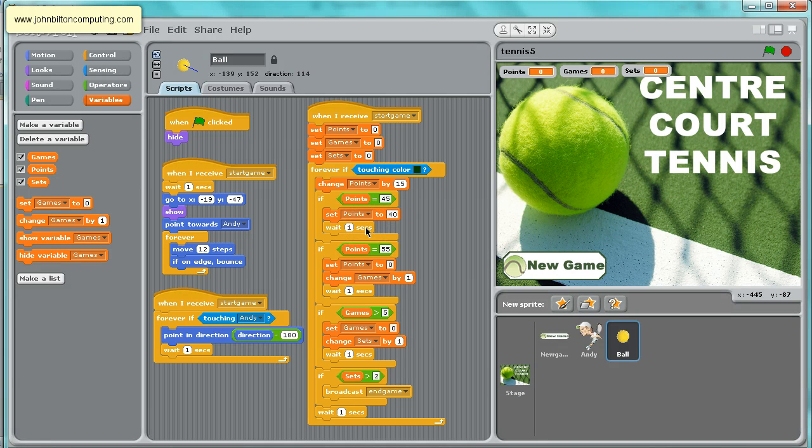Okay, we wait 1 second. We always wait 1 second after we've hit the colour, because it might detect the colour twice if we don't wait 1 second every time it touches. So we don't want it to do that. Now if points equals 55, in other words we go 15, 30, 40, and then another 15 is 55, then we set points to 0. So the points go back and we start a new game.